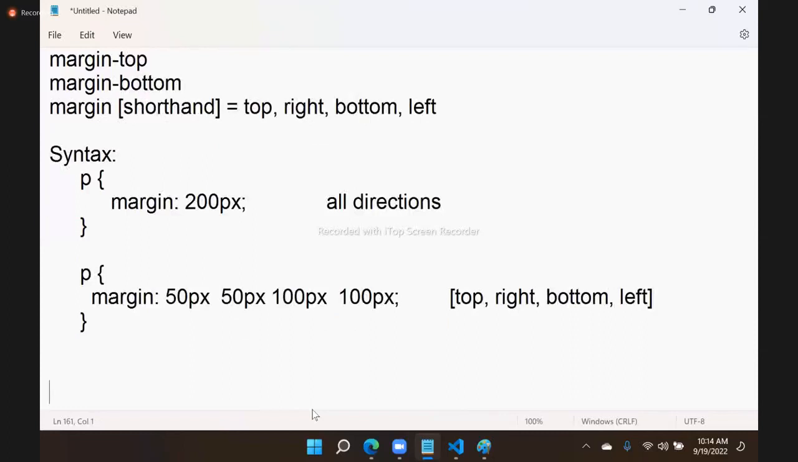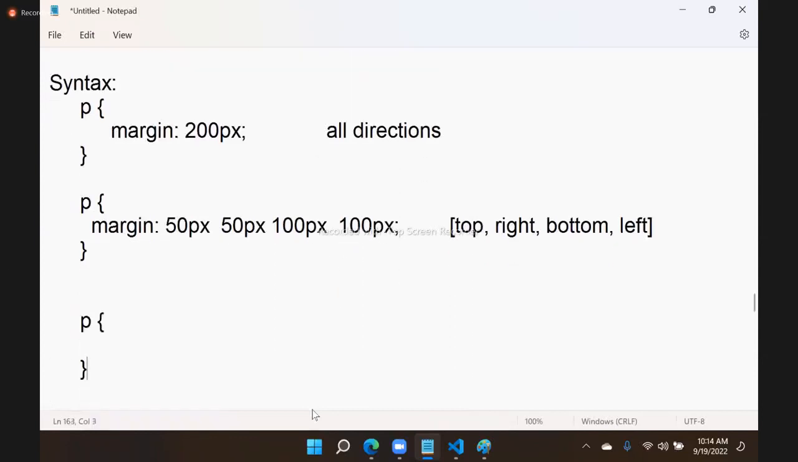If you want only left margin, margin-left; right margin, margin-right. Now based on that, if you want only left and right, how to apply? For the paragraph, you need to define margin: 0 pixel top, right how much? 50 pixels, bottom again 0 pixel, and left again 50 pixels. Like this you can give.